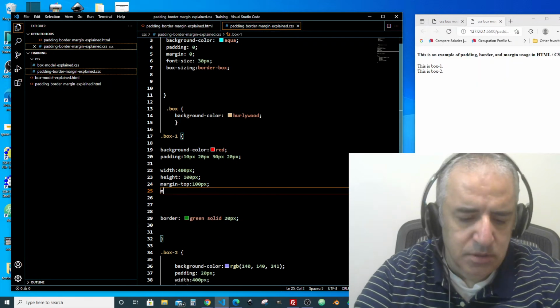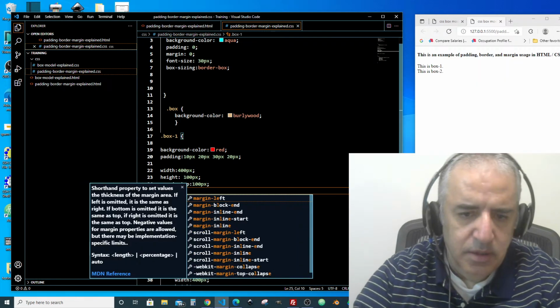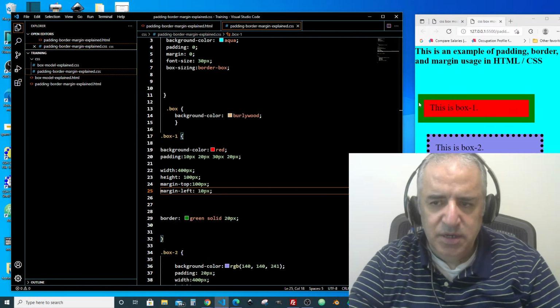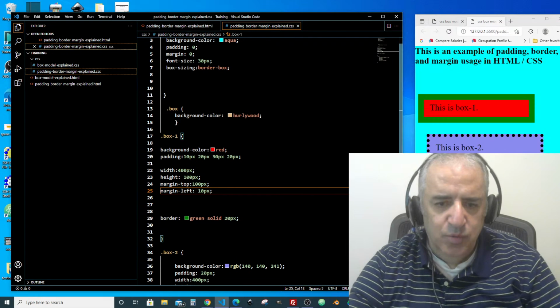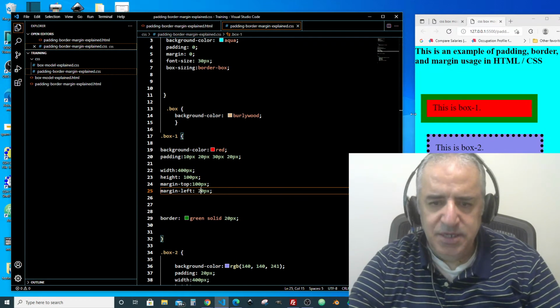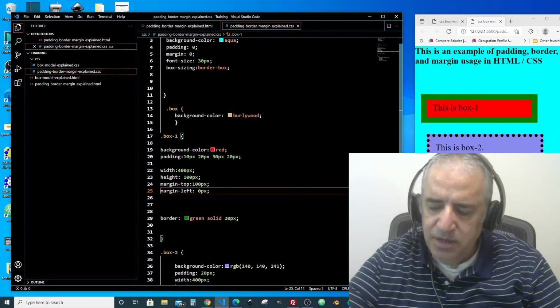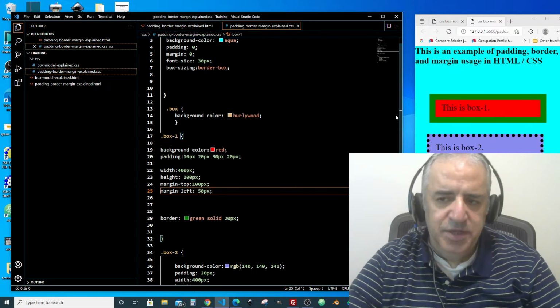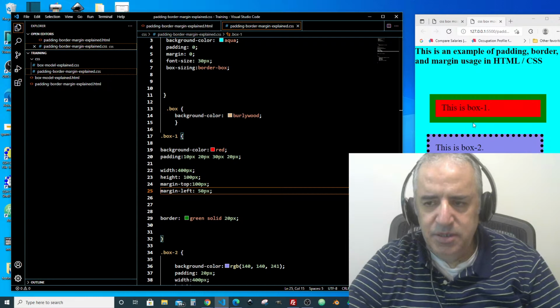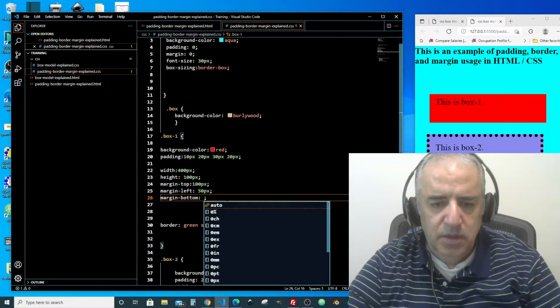Okay, margin left. Let's give it 4, and it was right on the border. Now we gave it 10, but we can give it 20 if you want more space here. Let's try 50. You see, so this is the left margin. Now let's see the bottom.